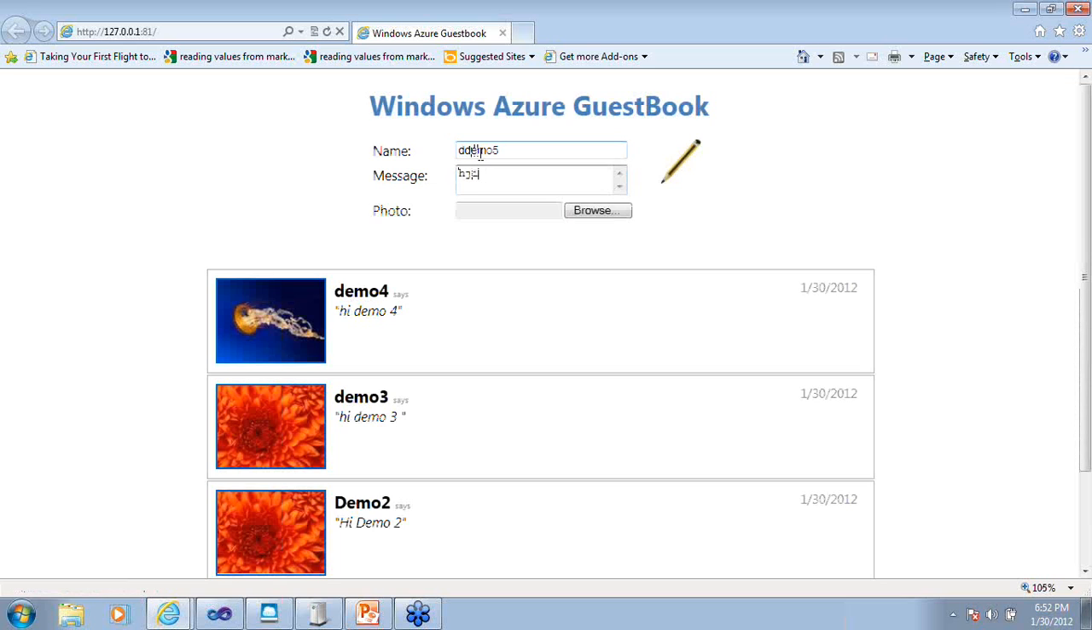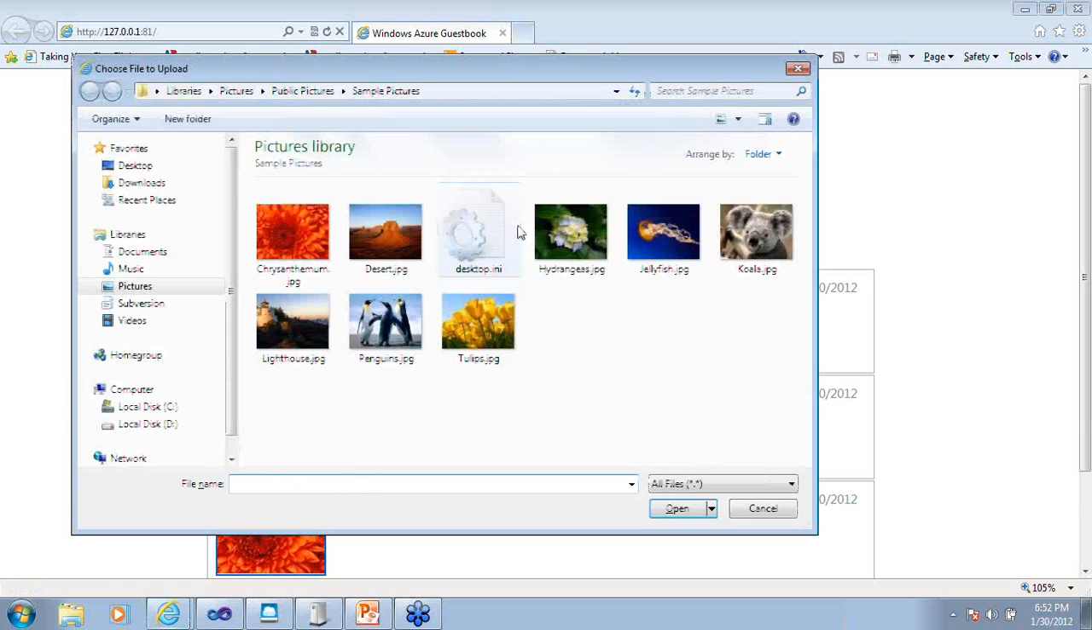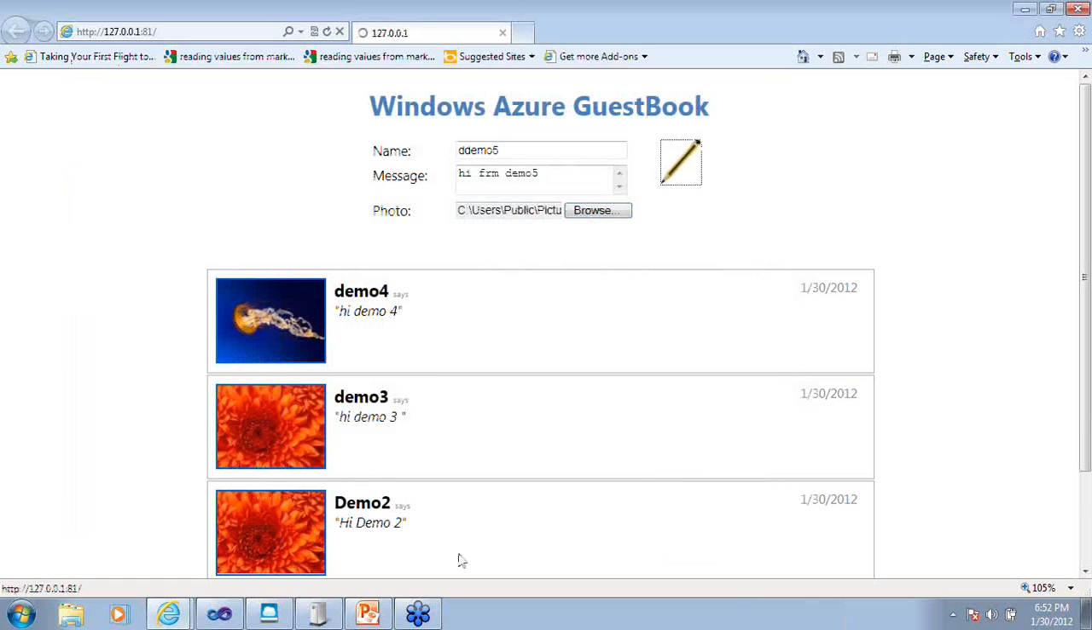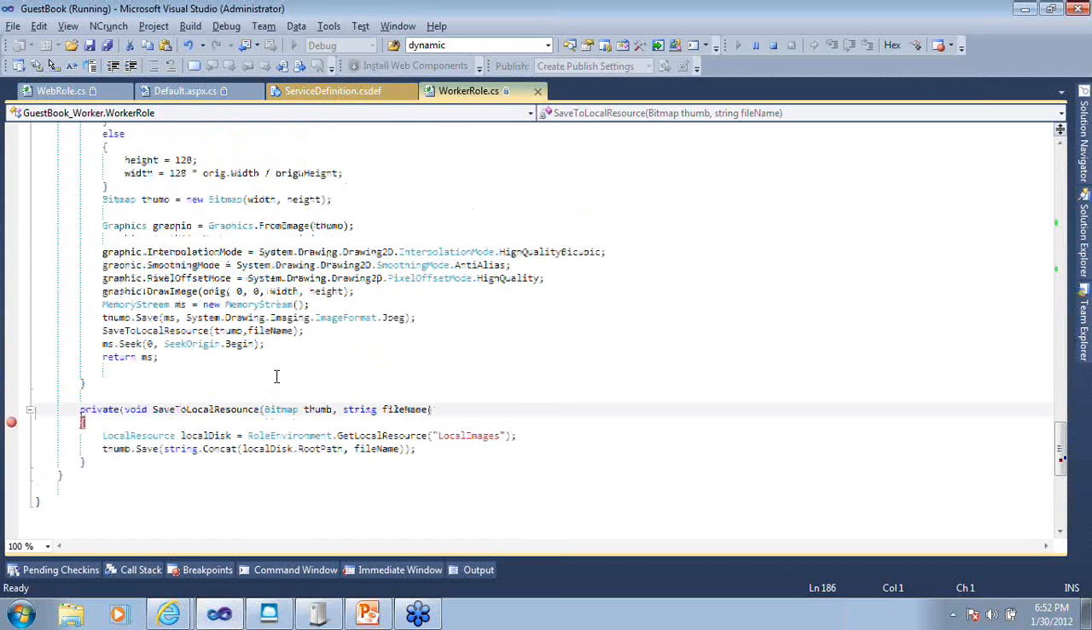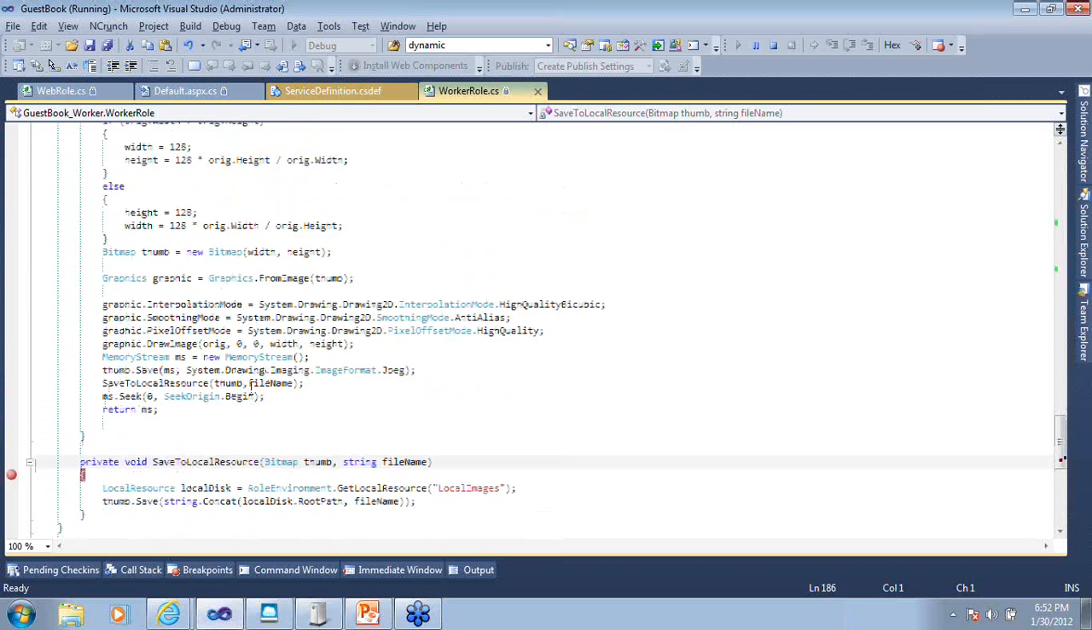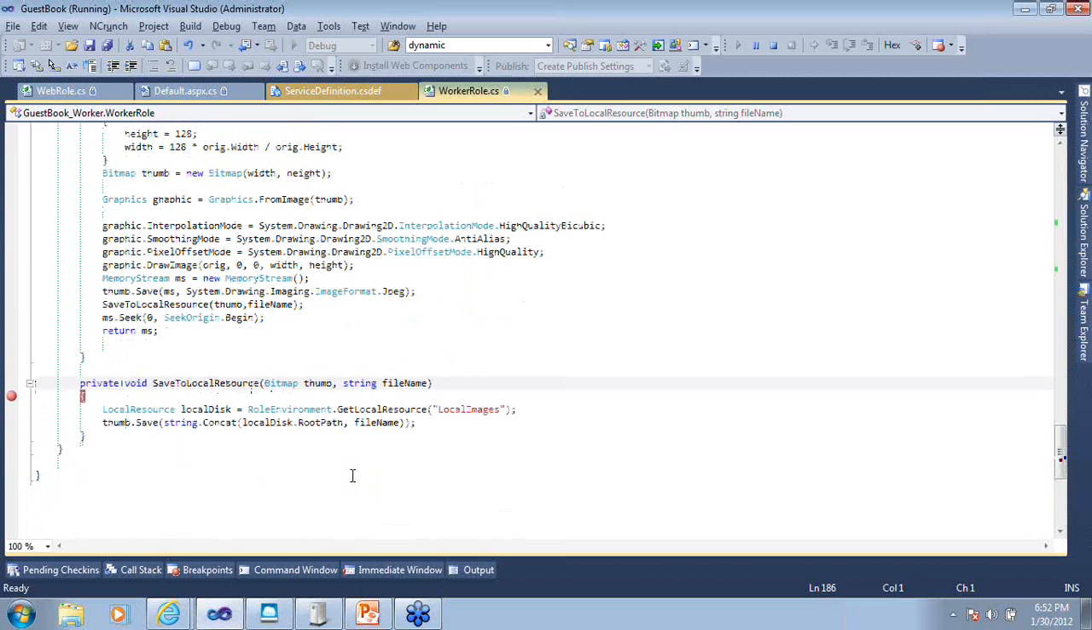So I said demo 5, sorry, demo 5. Okay, I upload the file, and I have put the breakpoint in here, so at any point it should come in here. I forgot to take out that sleep time of 1 minute, so I will have to wait for 1 minute before it comes back in here.